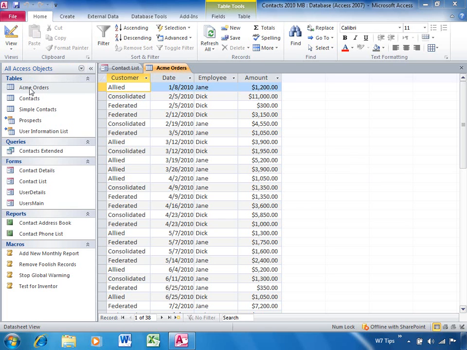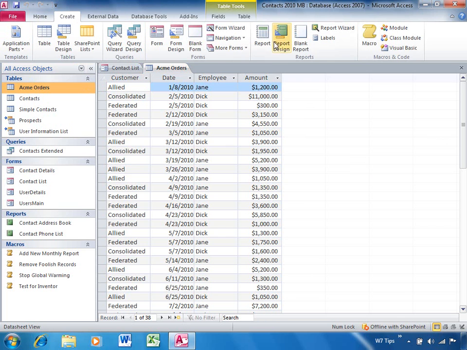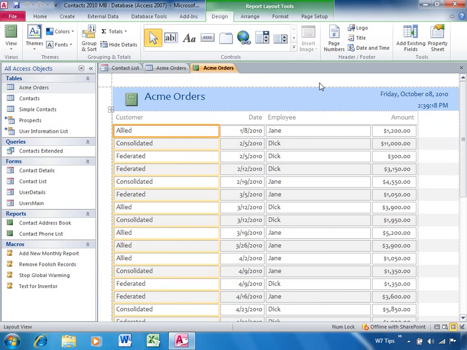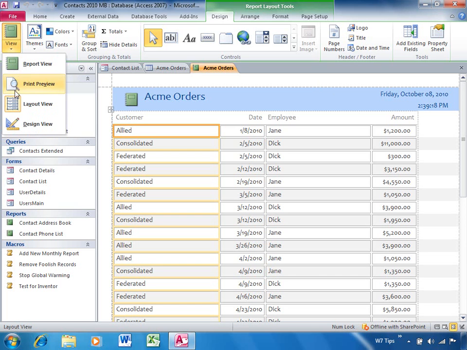I want to build a report based on the Acme Orders table. So I say Create, Report, and when I do, it instantly takes me to a new view of my report. It's already laid out. I could almost send it to the printer and be done right there. This is a special view called Layout View that allows me to manipulate the layout of my report.